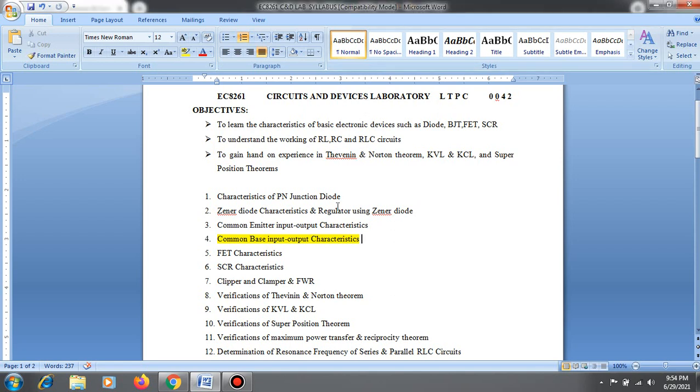In today's video, we are going to learn how experiment number 4, common base input-output characteristics, can be performed using virtual lab. Common base means the base-emitter of the BJT, that is bipolar junction transistor, is connected common to both input and output of the circuit. We are going to learn input and output characteristics of common base BJT using virtual lab.